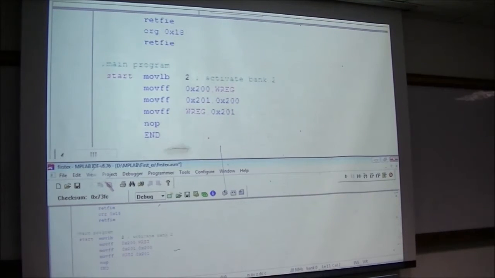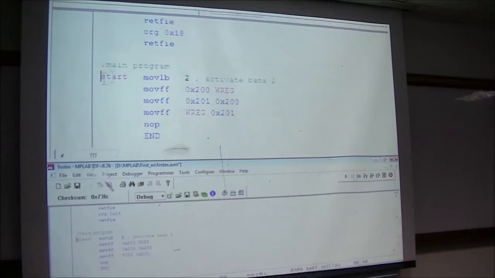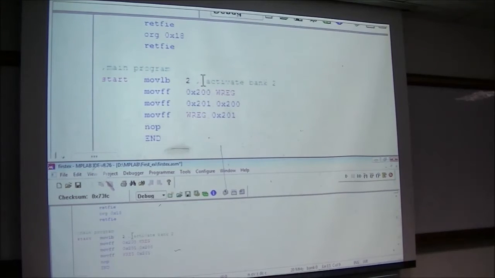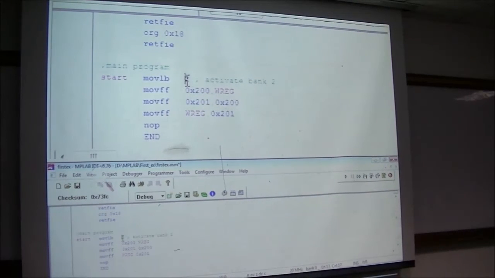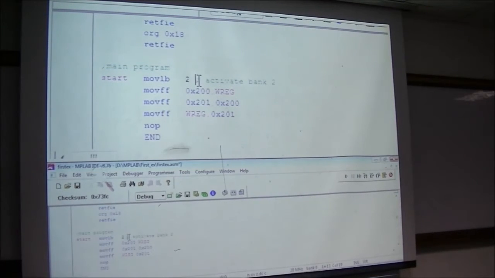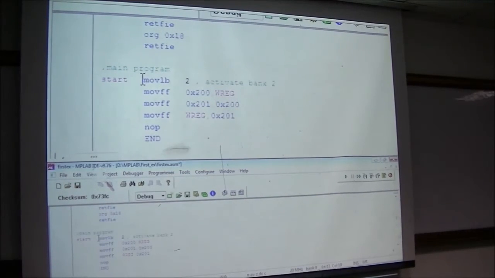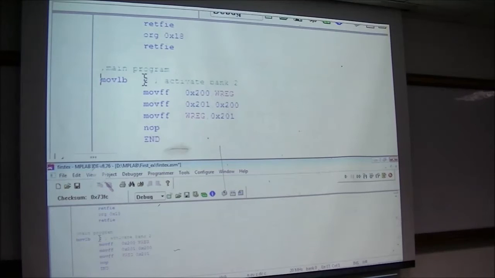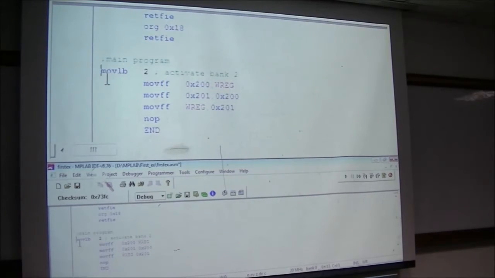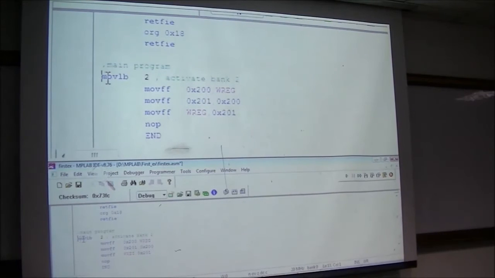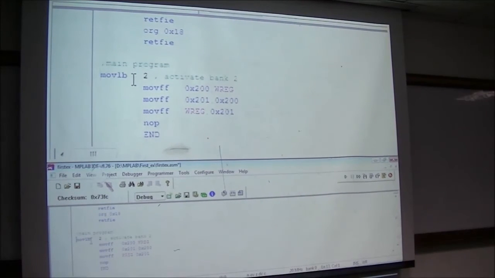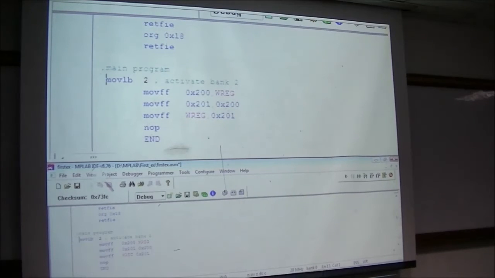You cannot leave space for a tab. And then the second column must be mnemonics, the third column must be operands, and the fourth column must be comment. So you cannot start like this. Of course, I think you will just get a warning, you won't have an error. But you shouldn't start like this, because it will assume that this move LB is a label. So if you don't want this to be assigned as a label, at least you give a space.